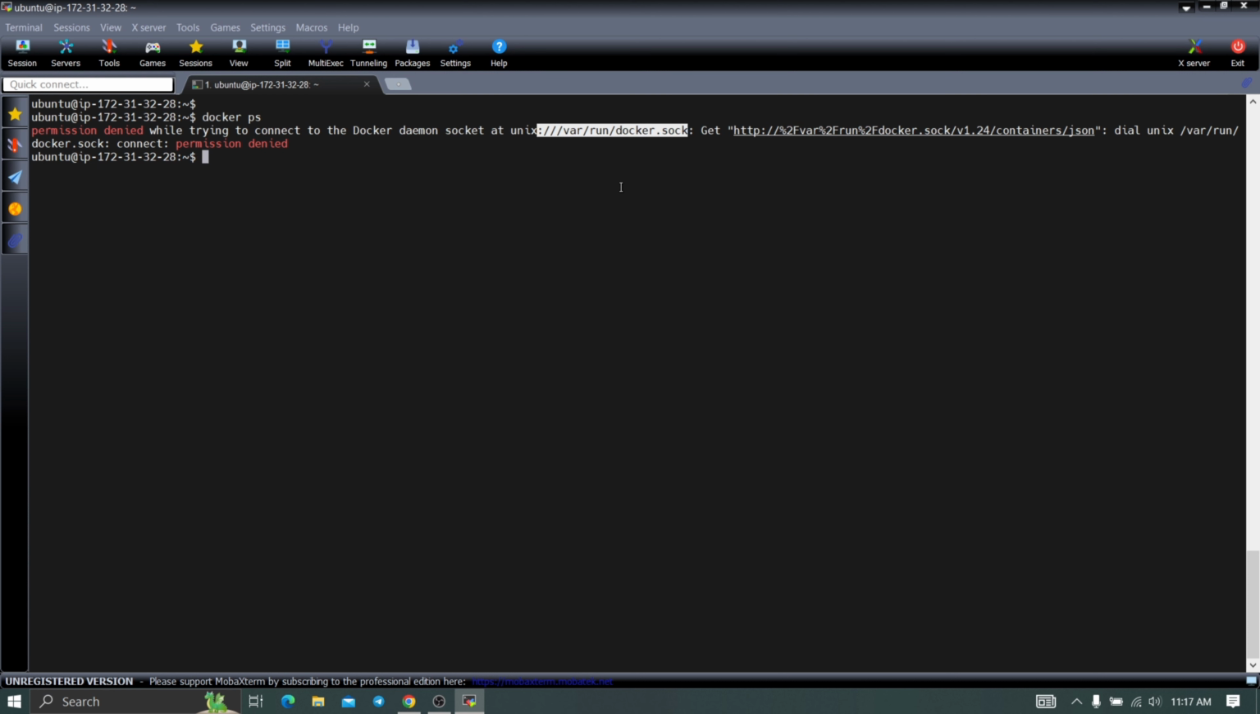So we have to provide the permission to the particular var run docker.socket also. Meanwhile, first add the user to the Docker group: sudo usermod -aG, and provide the group name as docker. Whenever we install Docker, it will create a Docker group. Provide the user here, ubuntu, and enter, and you have to provide newgrp docker to take effect. And if you provide docker ps, you won't get any error now. Okay, so you can see we are not getting any permission denied now.